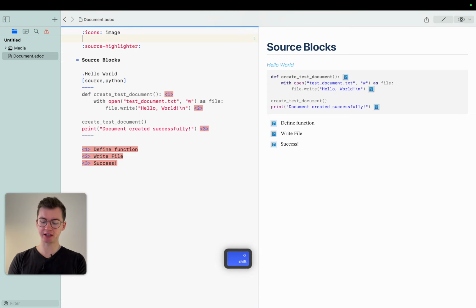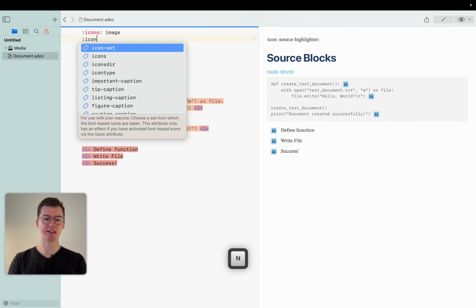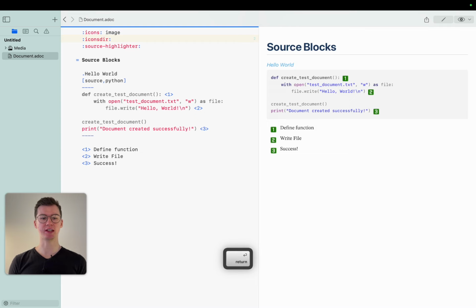What you then also have to do is to set the icon directory, which is icons dir. And now you can see, because I've placed in a callouts folder, in the media folder, I placed 3 icons which are labeled 1, 2, 3. And now these images display in the preview and the export as well. So there you have it. That's coding and callouts in AsciiDoc Studio.